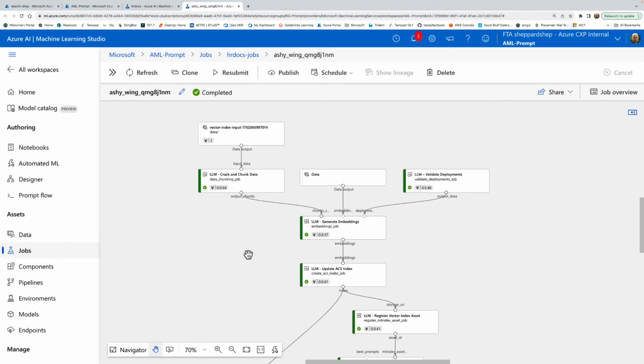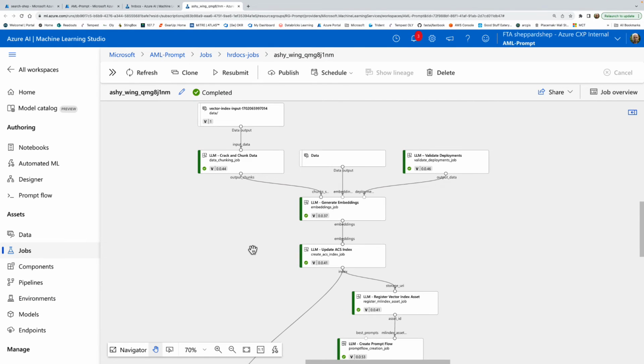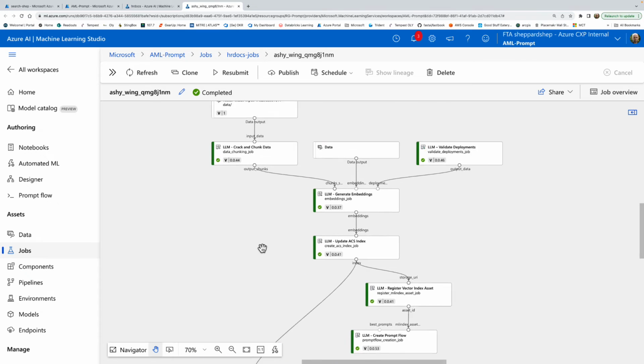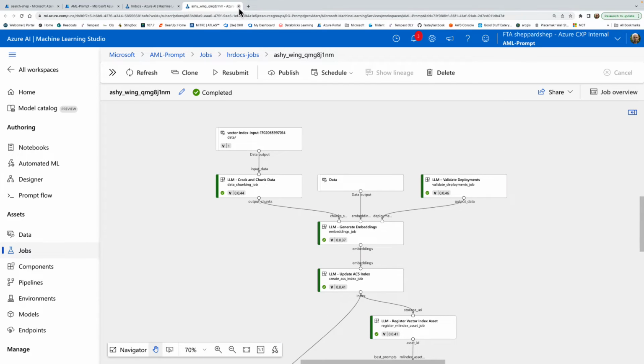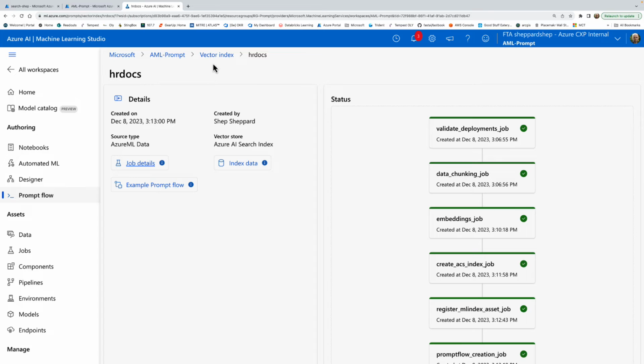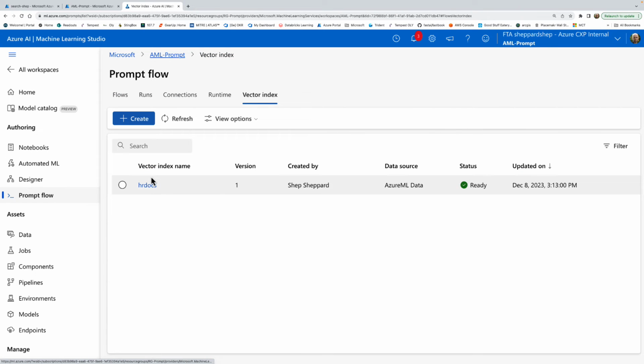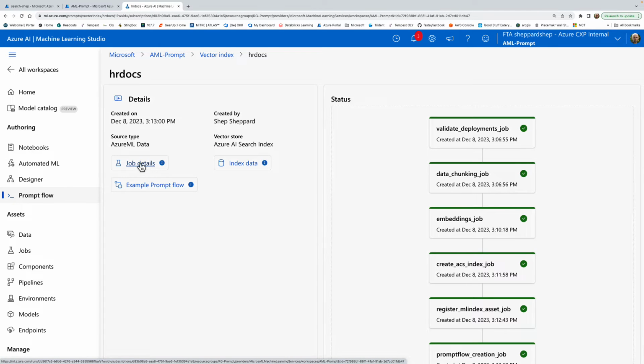All right, we've got our job complete now. We can see that the Azure pipeline has completed. All the steps are done. So now what we can do is go ahead and close this, go back to this. And if we look at the vector index, we'll see that we now have a vector index called HR docs. We can look at the job details, which will take us back to jobs so we can see the pipeline. And then we can actually look at the index data.